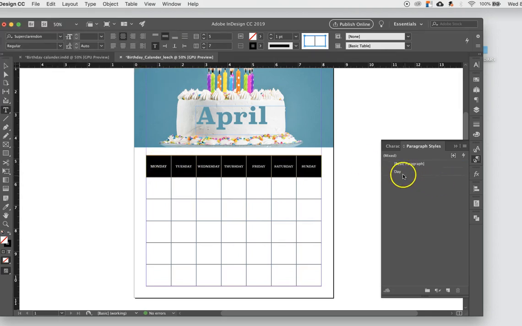All right, so I've set my paragraph style, right? They're all the same. I have Claritin, regular. This should all be 9. It should be centered, and it should be centered within, these are called cells.